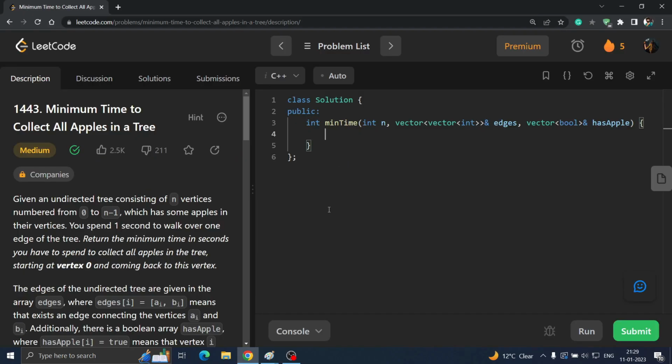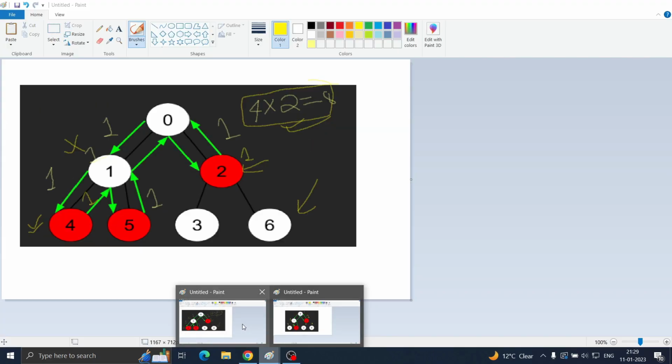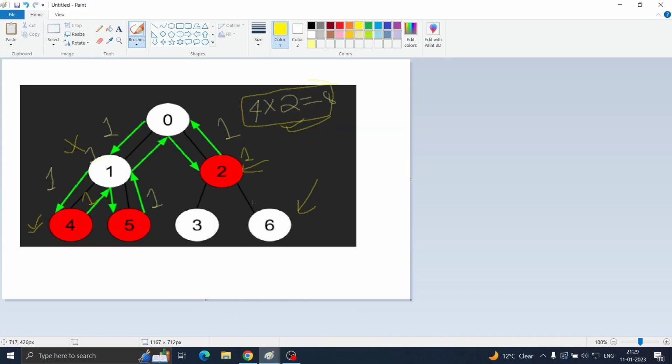Okay, now for the coding part you need to create an adjacency list. So what is an adjacency list, you ask? For that you need to study graphs. Okay, so let me show you what an adjacency list actually is. Like if 0 is the vertex, it is connected to what? 1 and 2. So that is an adjacency list.